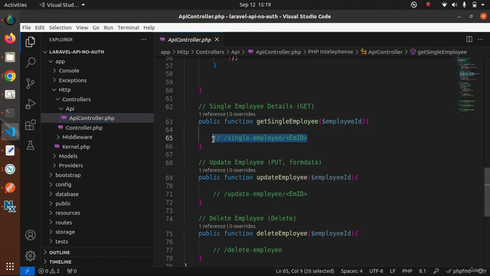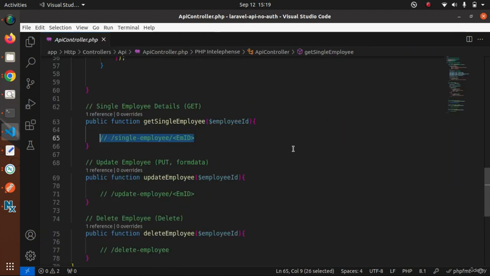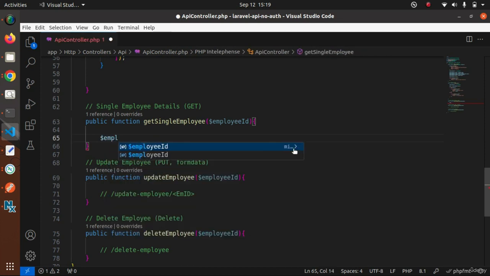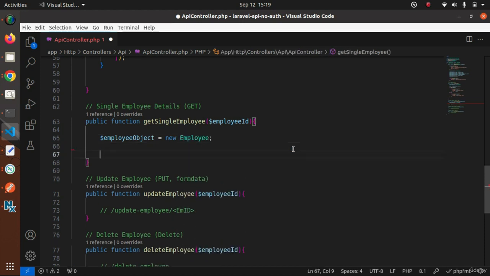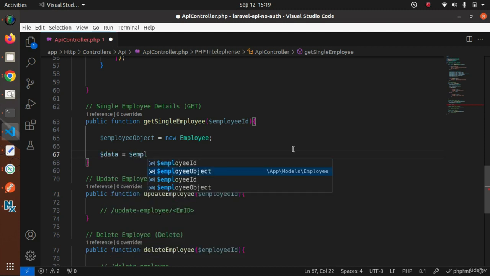So let's create an object of our API model. Here let's say employee object equals to new employee model class. By using where method and first method, we can list the single employee information. So here let's say data equals to employee object.